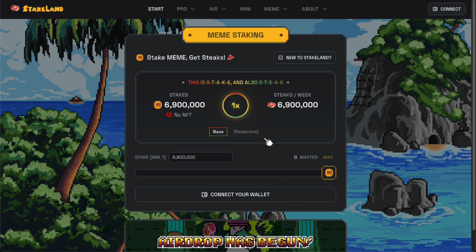There's going to be a button that just says unstake. If you have staked, you just have to connect your wallet, of course, and verify the transaction.